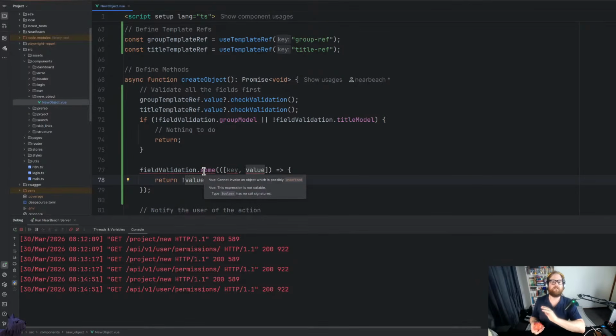What stack is this? This is just VueJS. So yeah. And how am I doing? I can't complain. So yeah.